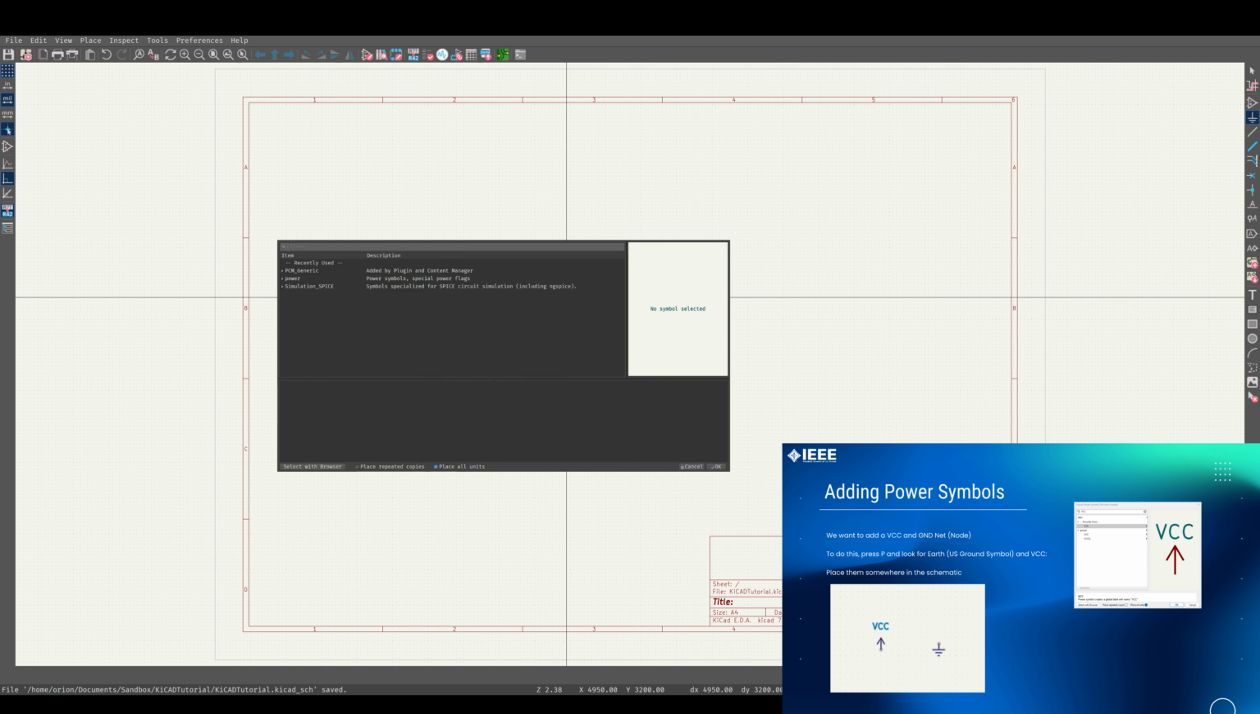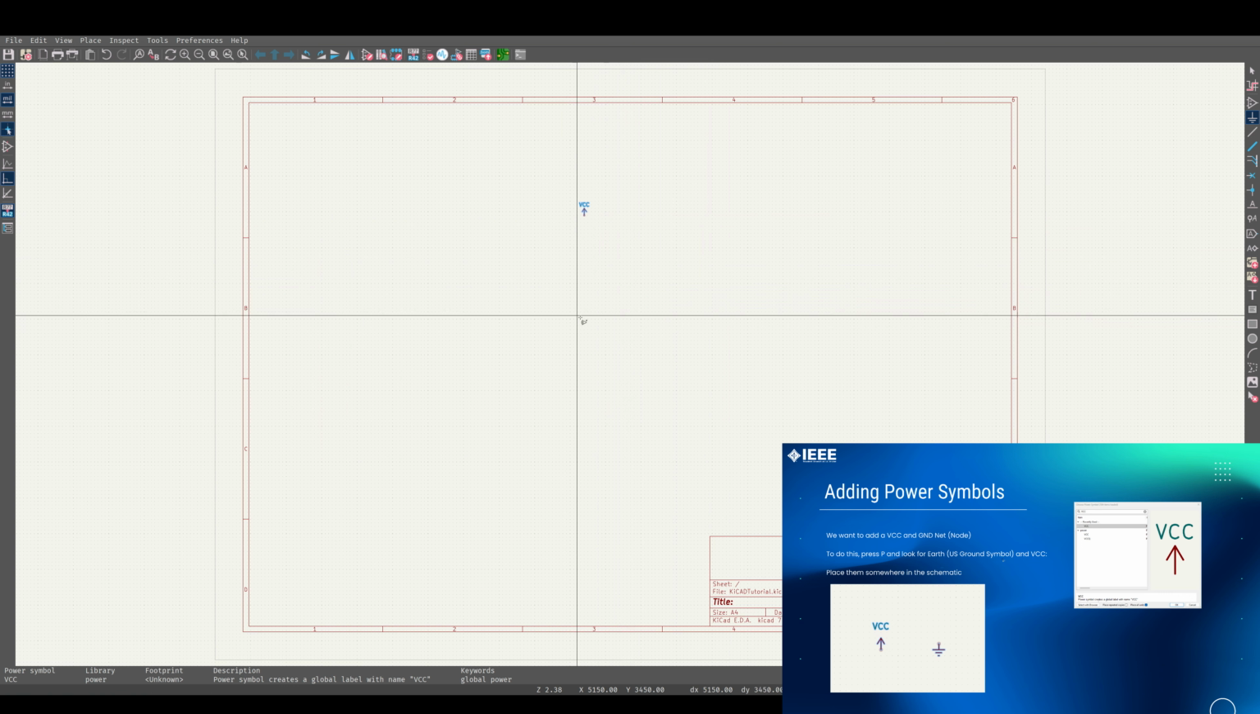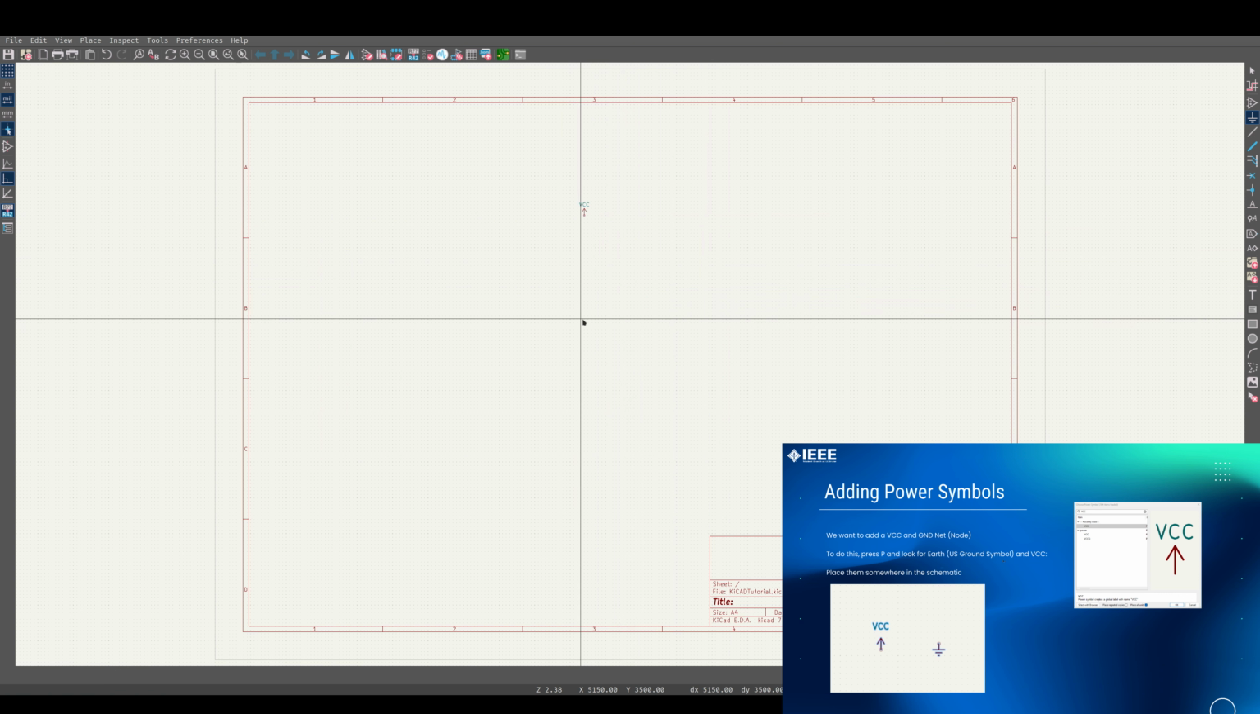Alright, here we go. So now we have this window popping up here, and it's going to have just a bunch of options. We're going to be going under the power tab. So open up the power tab. We need a VCC and an earth. So we can either type this in and search for it, or we can manually search for it. I like to type for it because obviously it saves some time. So double click it, it'll appear. You click again because it'll save your tool option.